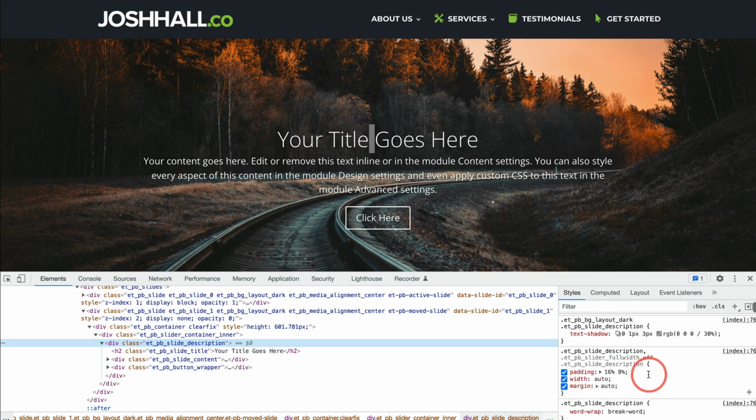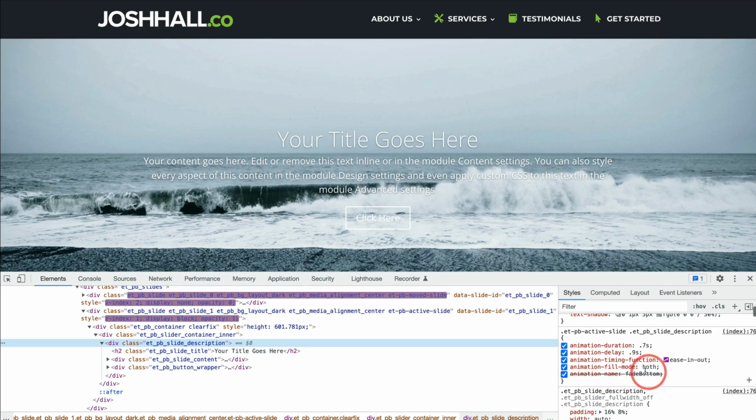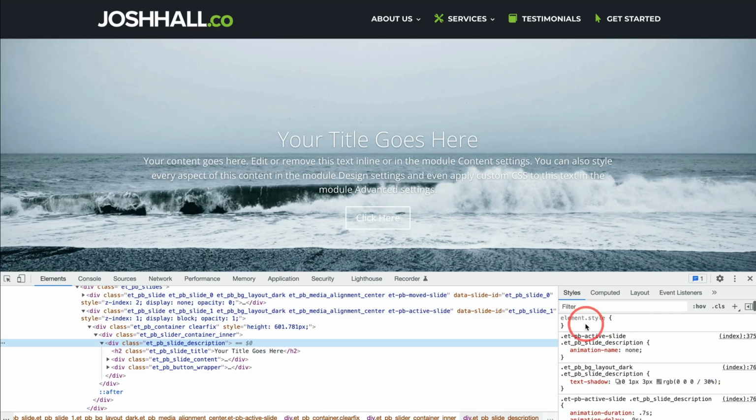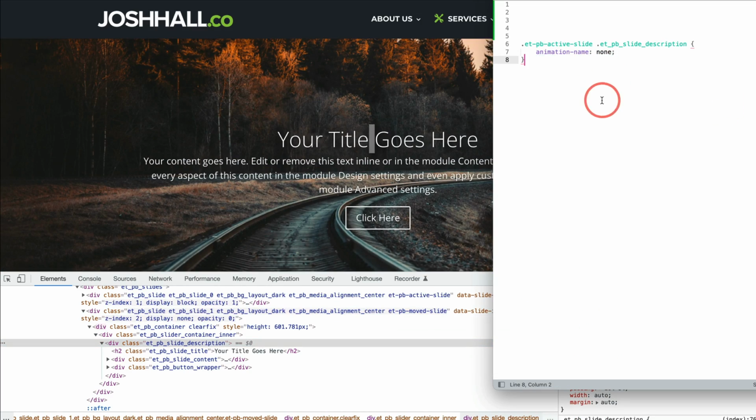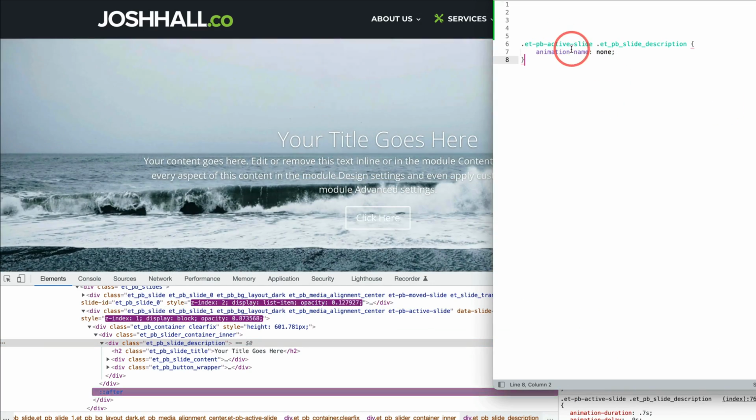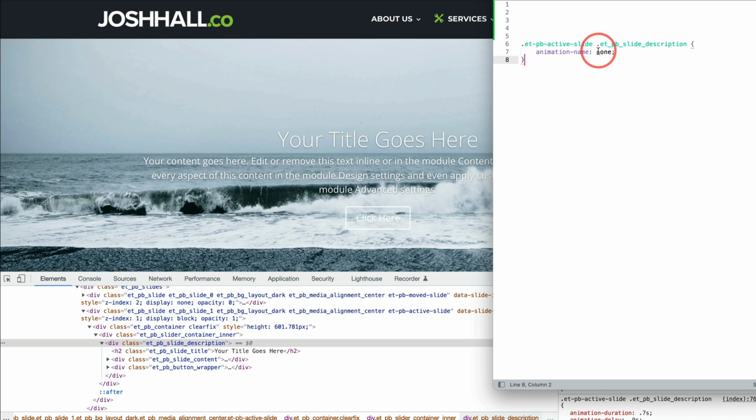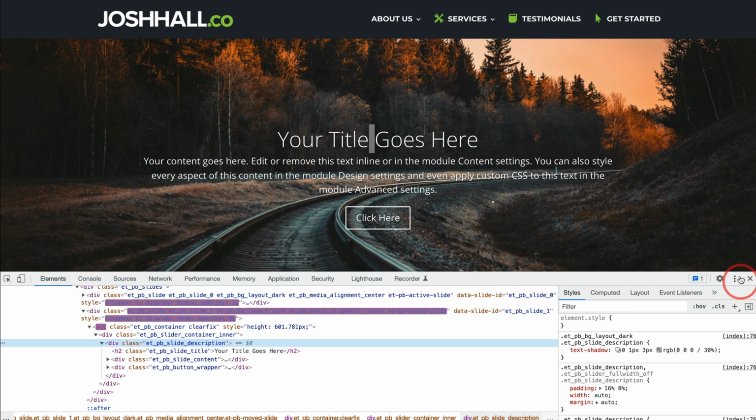Let's wait till the next one goes around. We'll see that again. So watch this, fade bottom. That is canceled out because I just added this text over that that says instead of animation name fade bottom, animation name none. And there we go. And you are good to go, my friends.